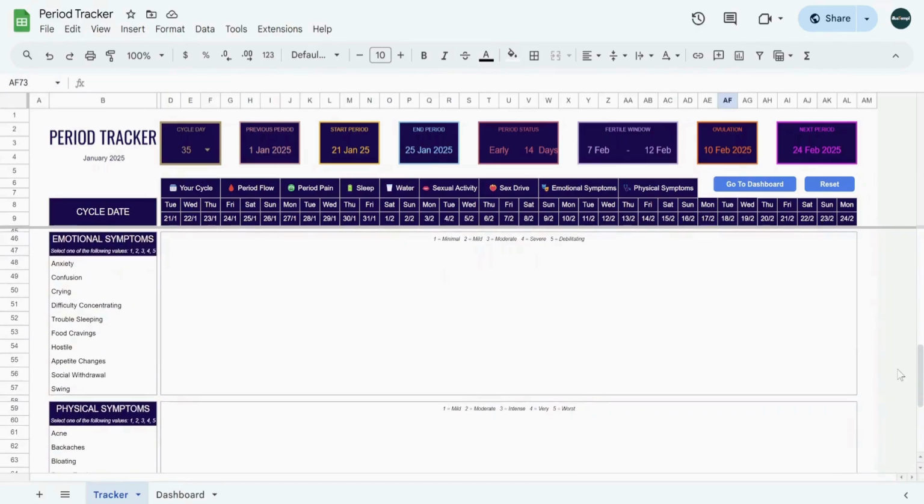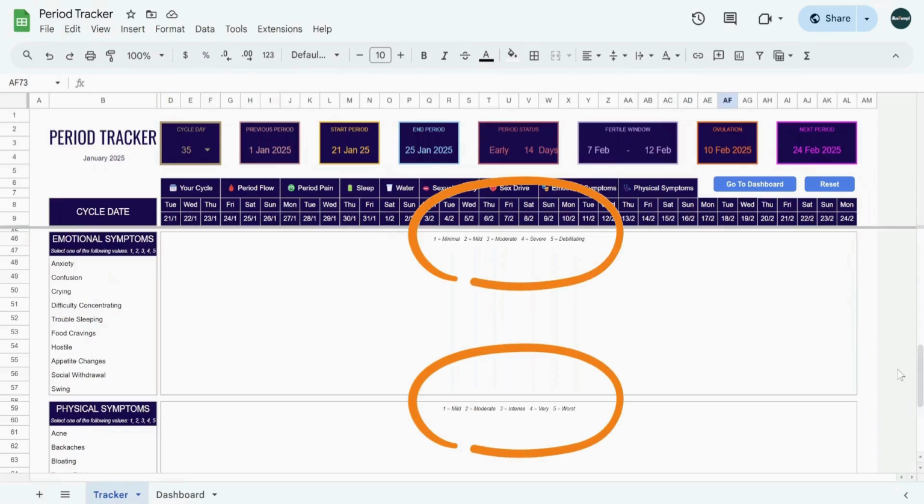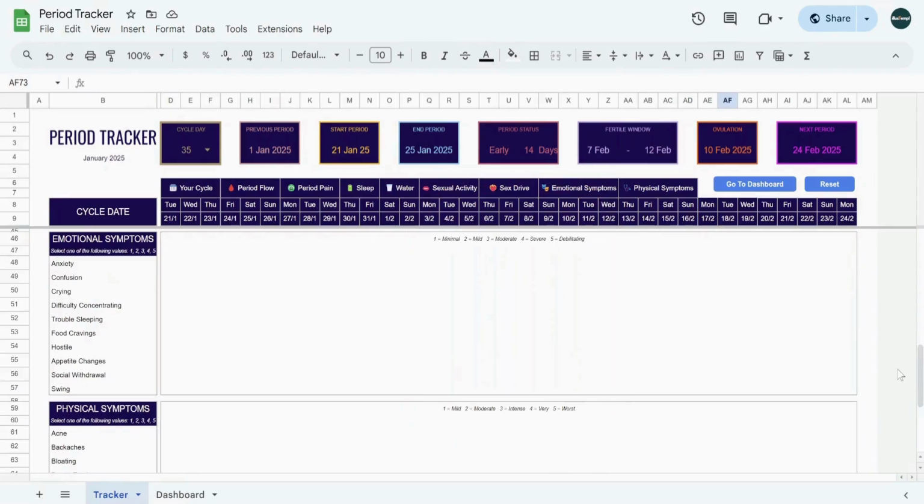Emotional symptoms and physical symptoms. Each section already contains some symptoms, but if on the day of your cycle a symptom appears that is not on the list, you just need to rename one of the available symptoms. To track the symptoms, here we use a numeric value from 1 to 5. 1 equals minimal, 2 equals mild, 3 equals moderate, 4 equals severe, and 5 equals debilitating or worse.